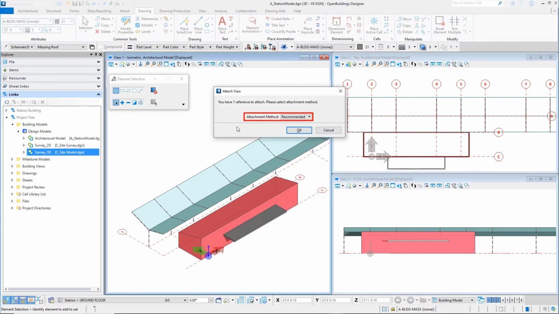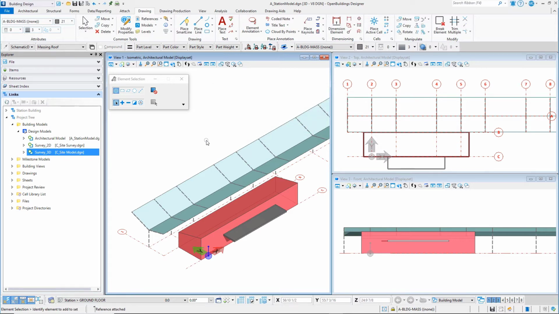Set the attachment method to recommended and select OK. The Survey 3D model is now attached as a base reference file. You can't see it because it was not modeled near the 00 origin. It is typical that a civil file, such as a survey or a rail alignment, will be modeled at real-world coordinates rather than the 00 origin. Therefore, the two files do not align.